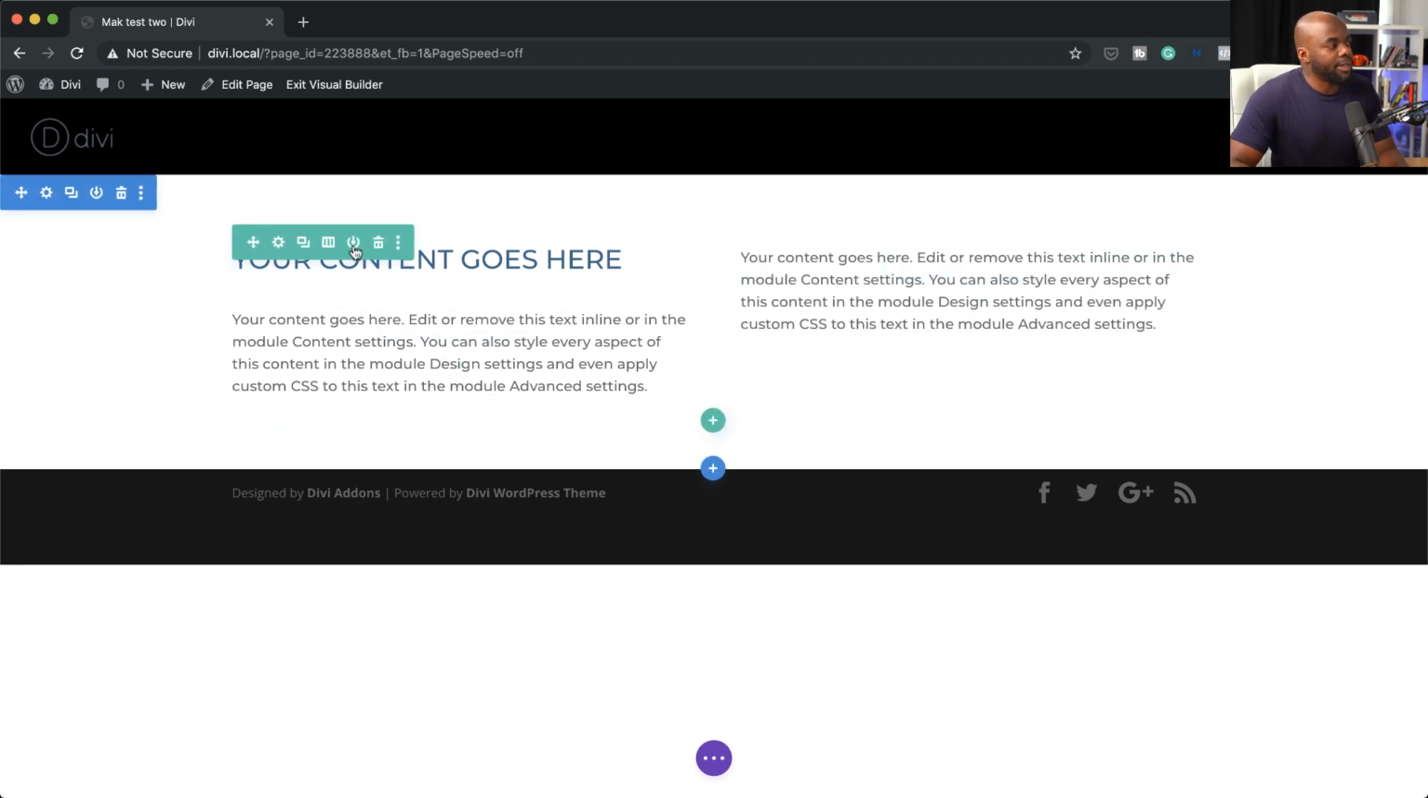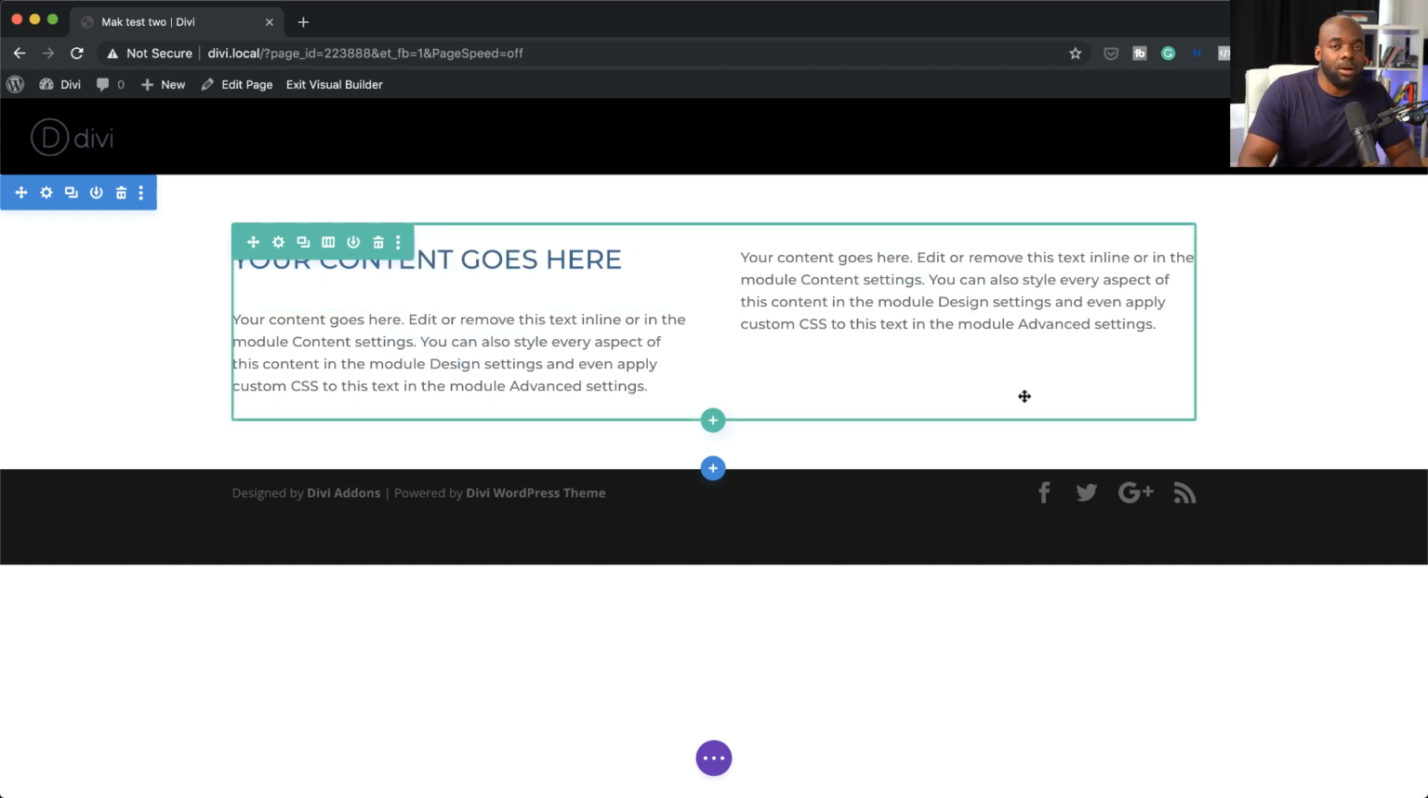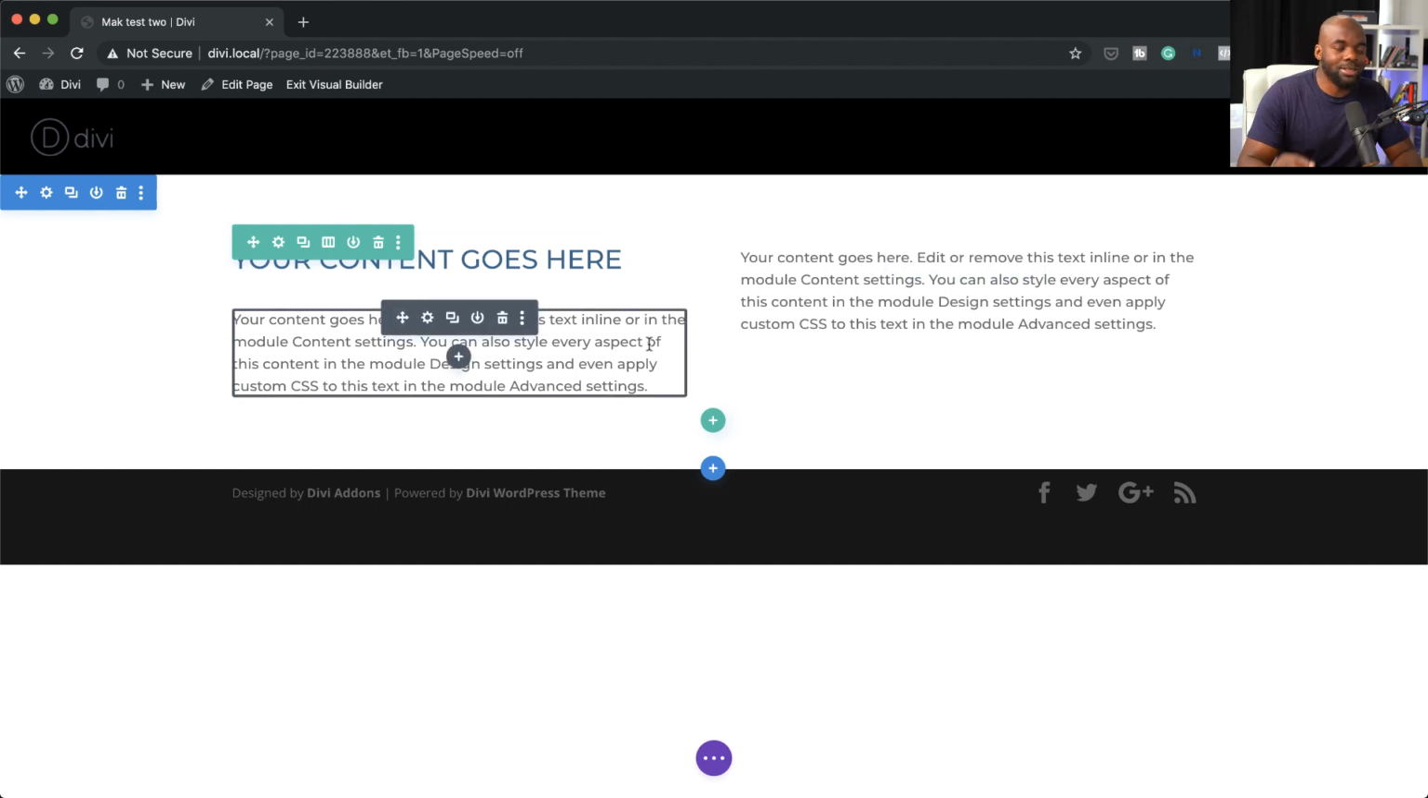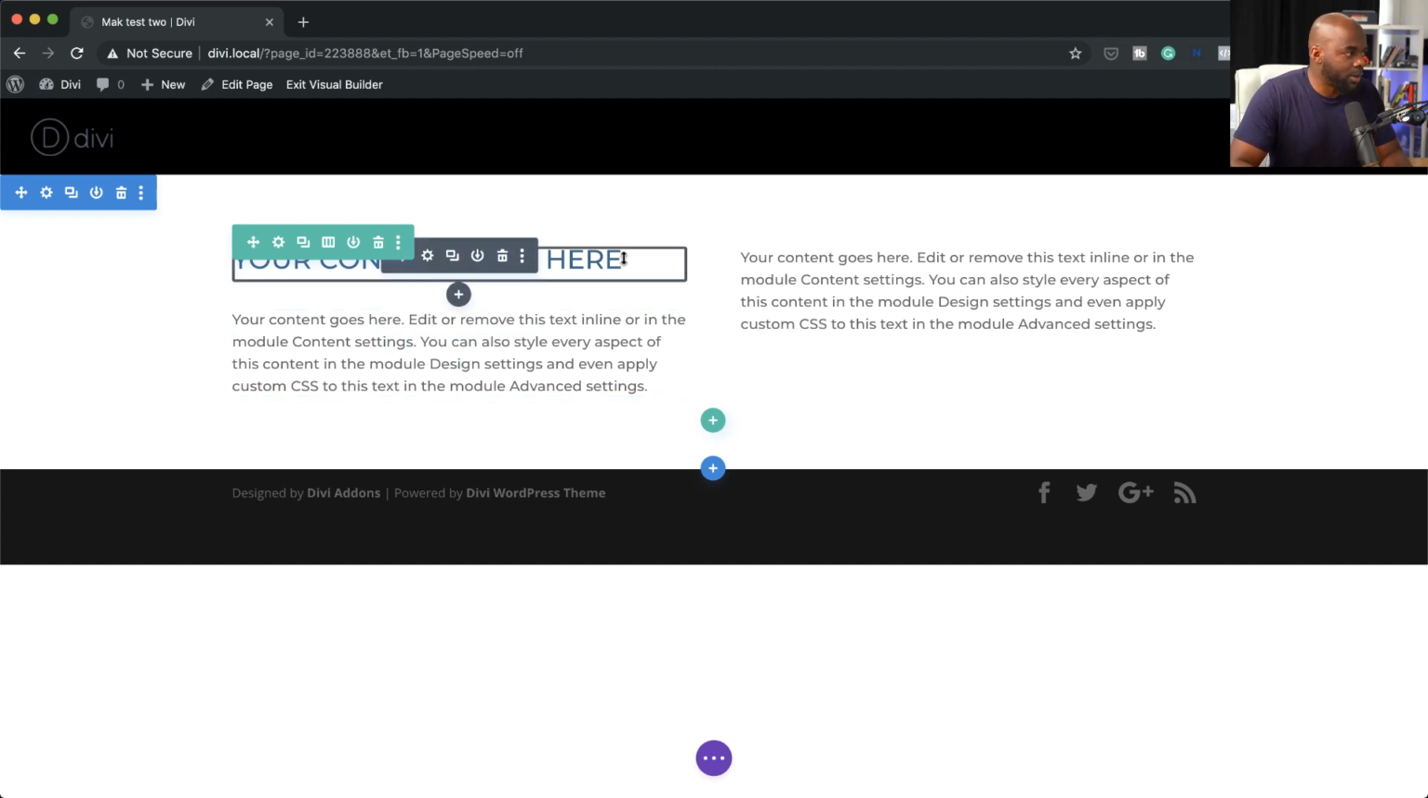So what I'm going to do now is I'm going to make some global changes to this and watch how this is applied to the whole website. Now, this is the power of this feature, because not only do the changes apply on this page, but it applies on the entire website. And I'll show you how that works as well.